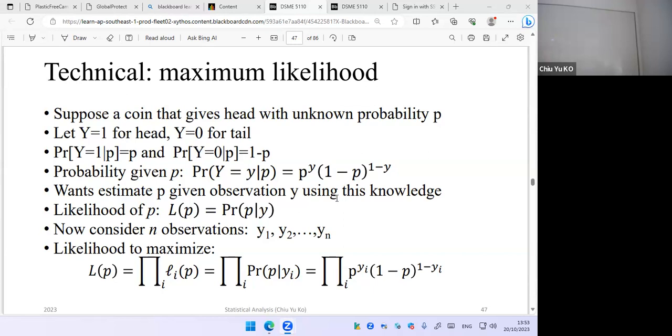Maximum likelihood is the idea that you have a parametric model. So you have a probability model, and there's some parameter to be estimated. This is P, the unknown parameter P. So we try to figure out, given the data we observe, what should be the most likely P?